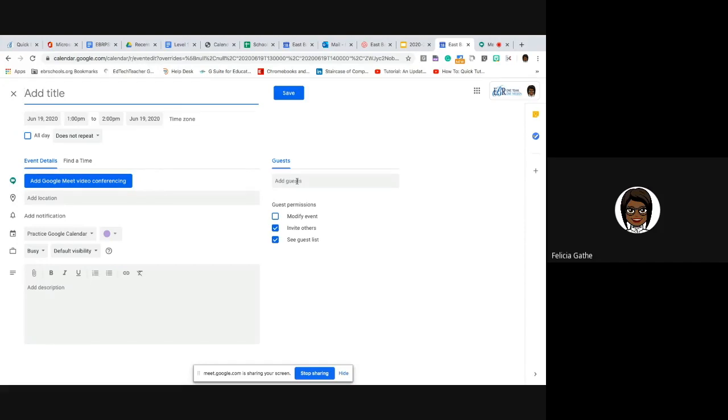If I wanted to invite someone to be able to have access to my calendar, I can put their information in there, and then that way they'll be able to see my calendar. So if we need to coordinate dates or if we need to coordinate times, they'll have access to it when they're trying to set up something to coordinate an actual event or time with you.